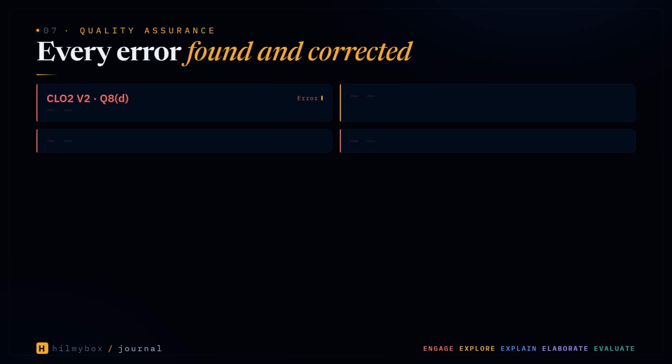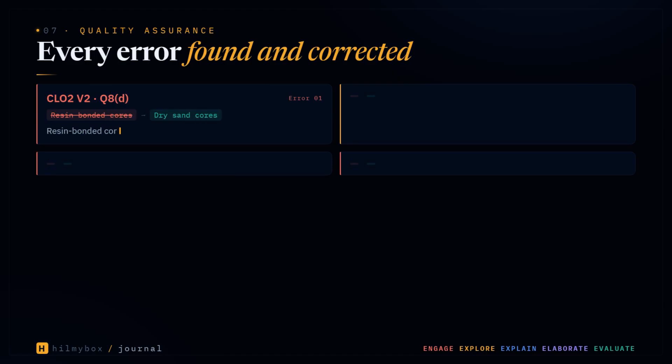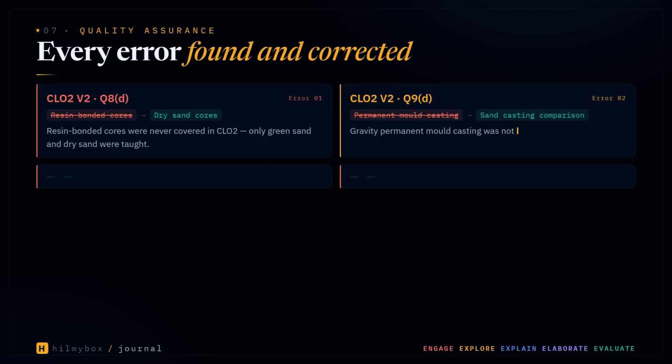Error 1, CLO 2 version 2, question 8D, resin-bonded cores changed to dry sand cores. Resin-bonded cores were never covered in CLO 2. Only green sand and dry sand were taught. Error 2, question 9D, permanent mold casting changed to a sand casting comparison.